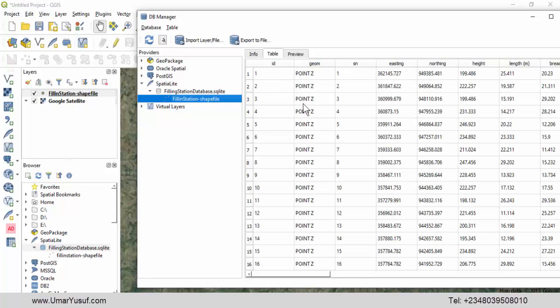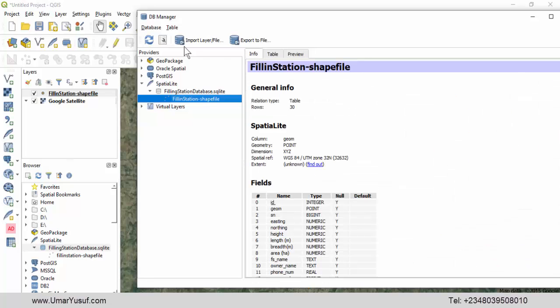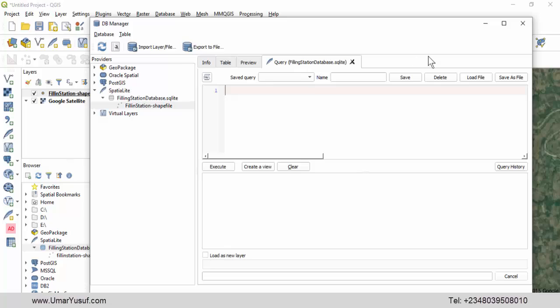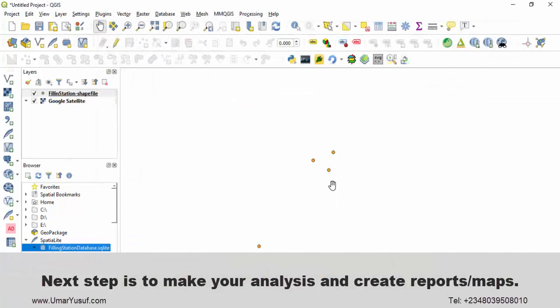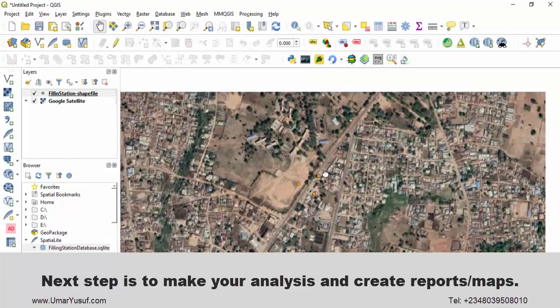And then you can preview the table. And also you can preview the map using this preview tab. So the most important thing is you can perform spatial queries. Unlike the normal limited query you can perform on a shapefile, here you can perform more complicated and advanced queries using this database manager. That is how to create a database and then import the data table or a shapefile into it.